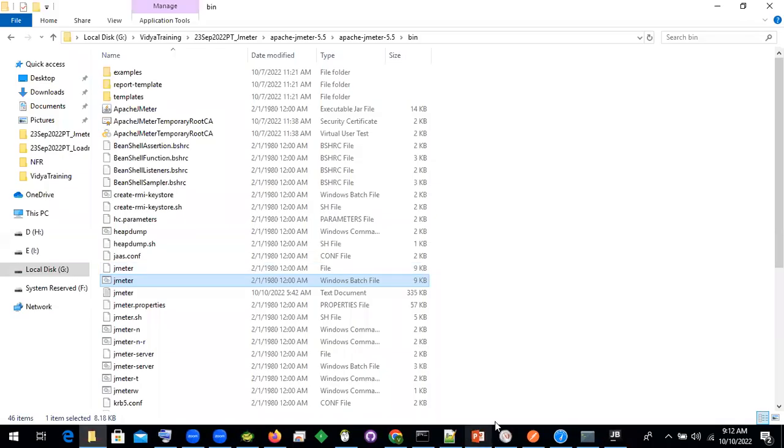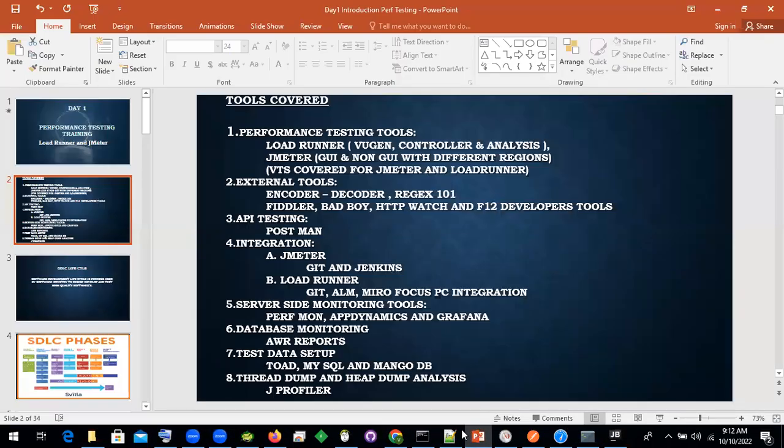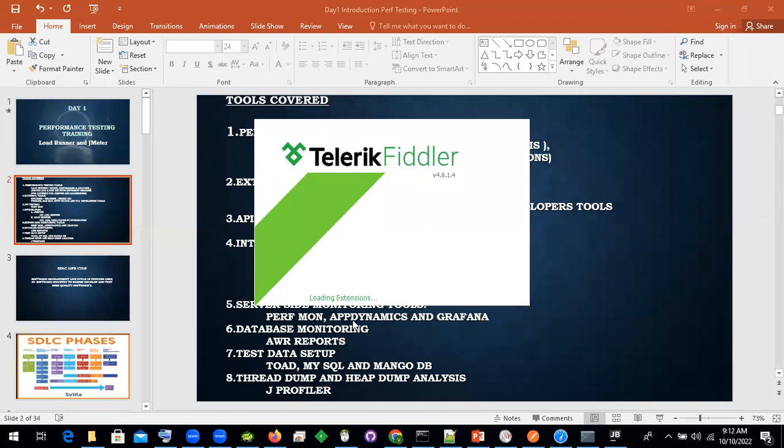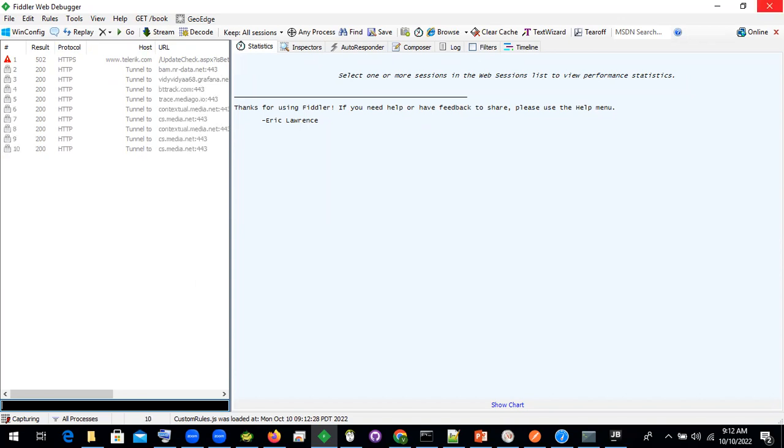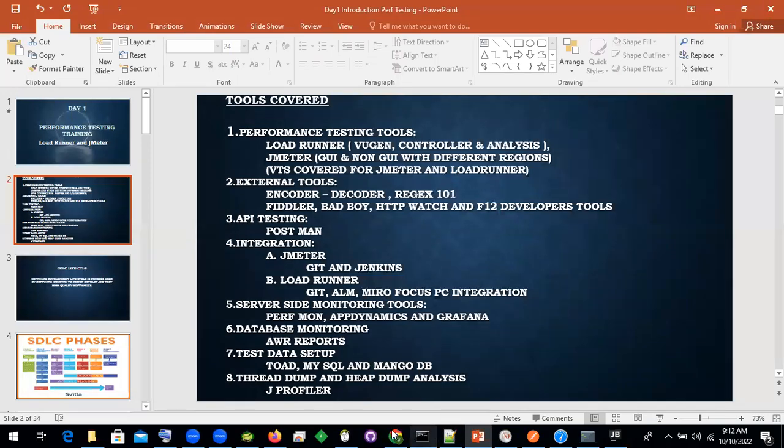Another tool I would like to cover is Fiddler, I told you, right? So this is Fiddler. We need Fiddler just for capturing the traffic from the browser. By using this, we can convert those URLs from Fiddler to JMeter or Fiddler to LoadRunner. I will show you how to do that later.